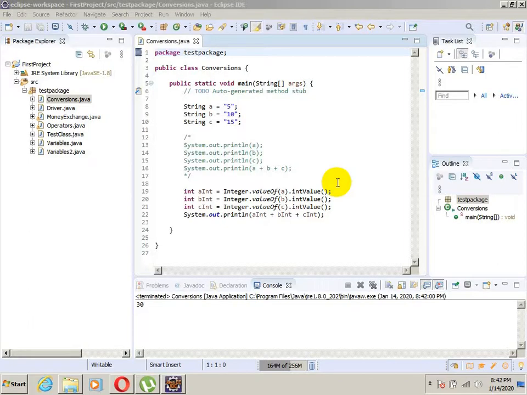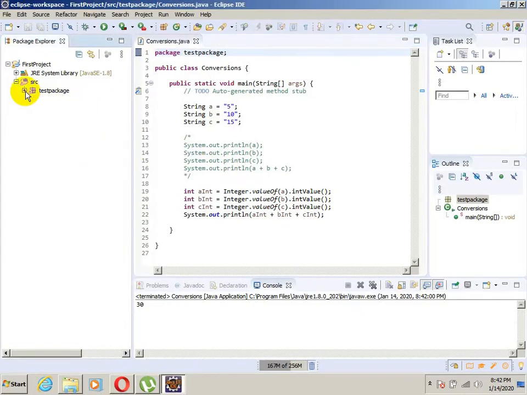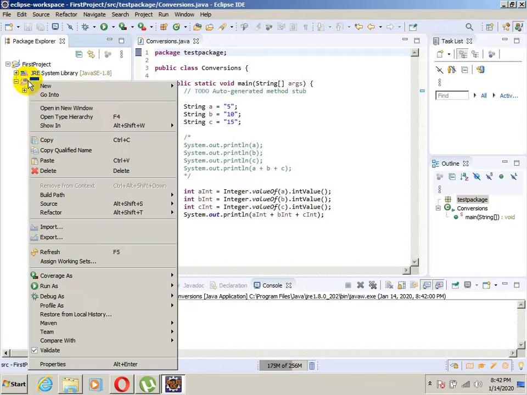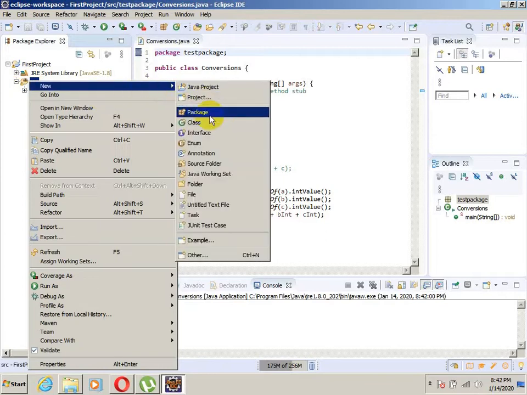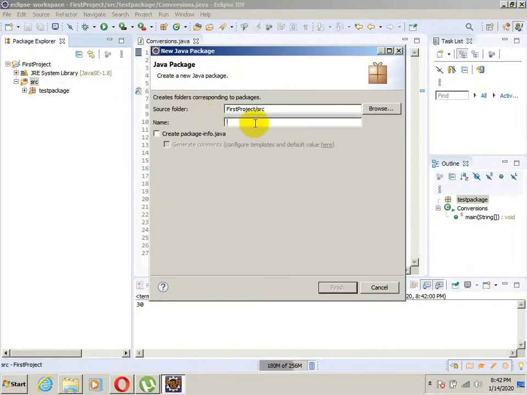In this tutorial we are going to talk about control statements. Before all, we have many classes here, and in this tutorial I want to make another package. We will call it control statements.